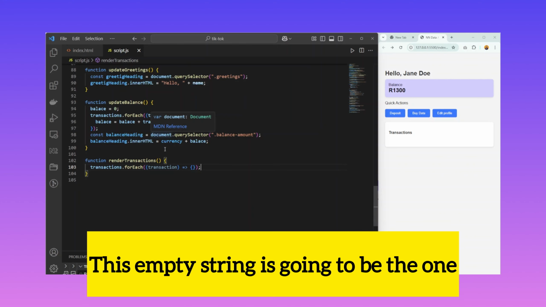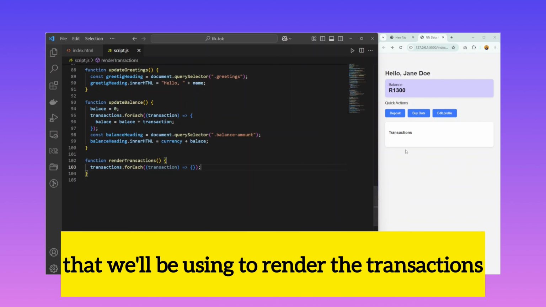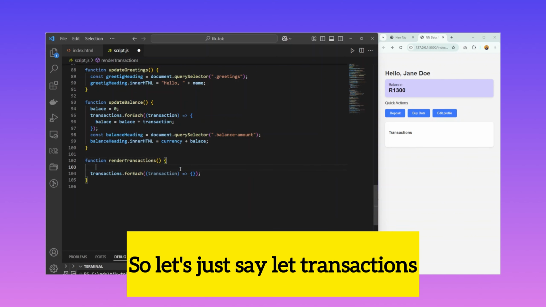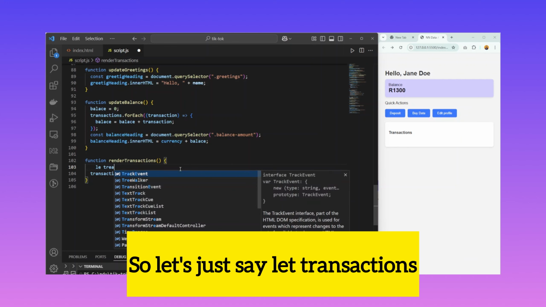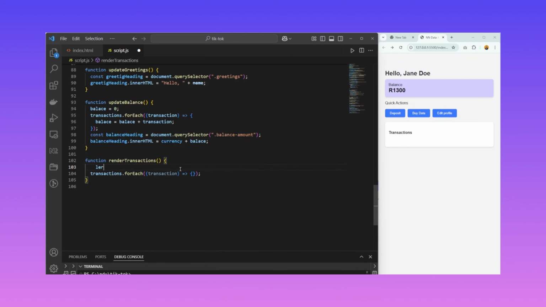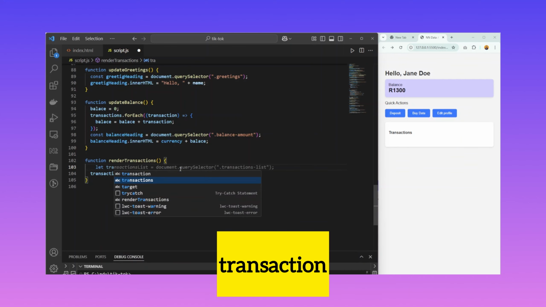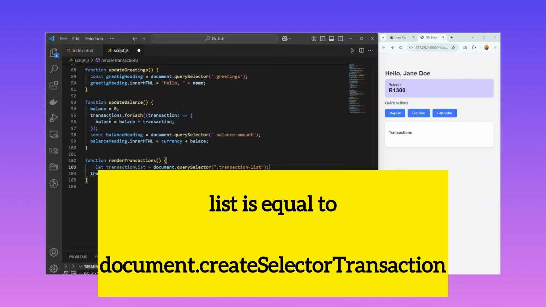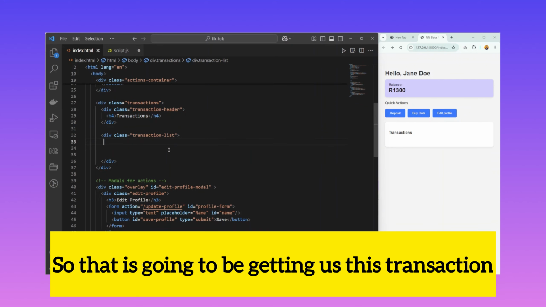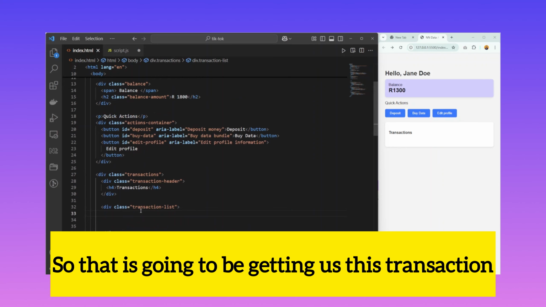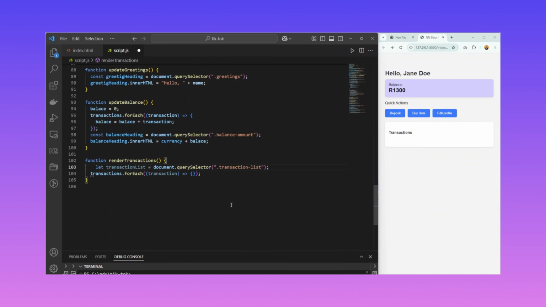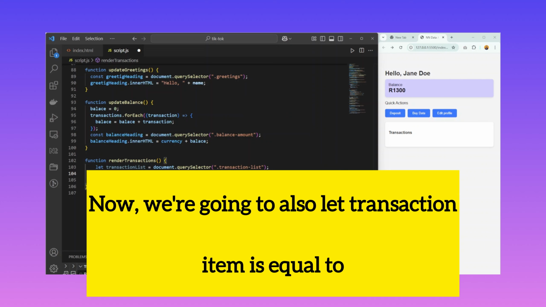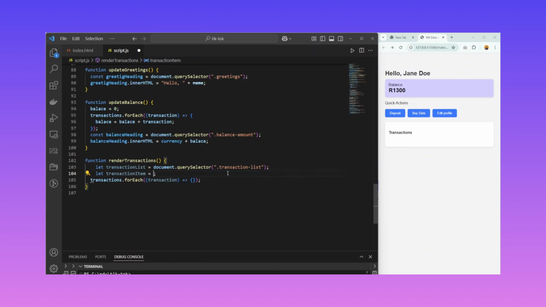This empty string is going to be the one that we'll be using to render the transactions. So let's say let transactions list is equal to document.createSelector transaction. So that is going to be getting us this transaction list over here, right? Okay, now we're also going to let transaction item be equal to an empty string.